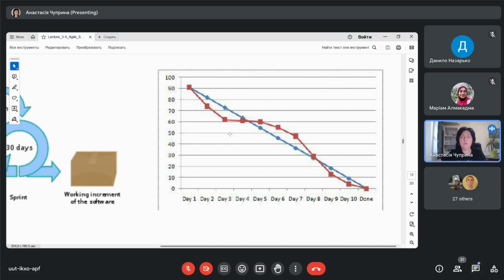This red line you will construct manually each day. So each day in the sprint backlog document, I will show you, each person within your team will put that he worked 2 hours, for example, on this specific task. So each day you will input new information, and this red line will be constructed each day step by step.